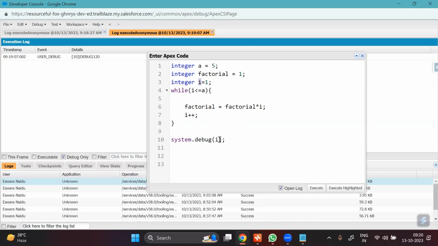So now if I try to print I, what will the output be? Can someone tell me? If this code is executed and I am printing I, what will the output be? 5 will be the output, right? Why? Because at the end of this loop, what is the value that we have in I? 5 is the value, right? 5 or 6? 6 is the output that you will get. Why?